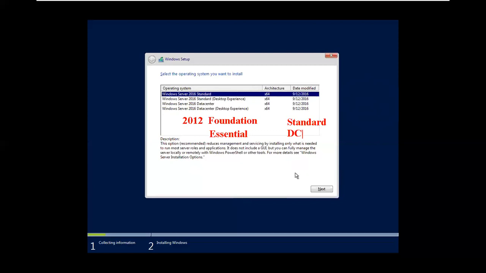Okay. Out of the 4, the first 2 editions support only small companies. The first edition is going to support up to 15 users, and the second edition is going to support up to 25 users.